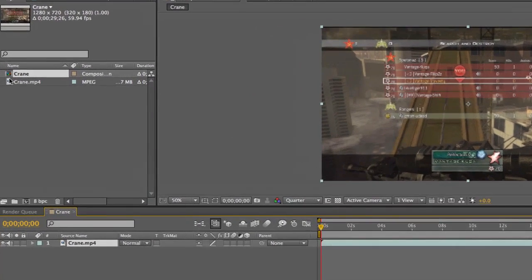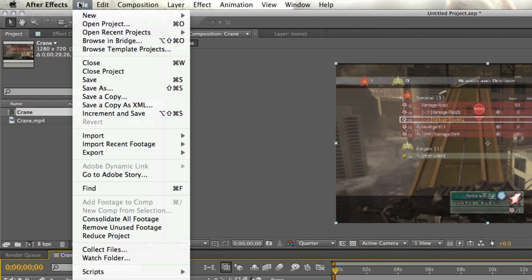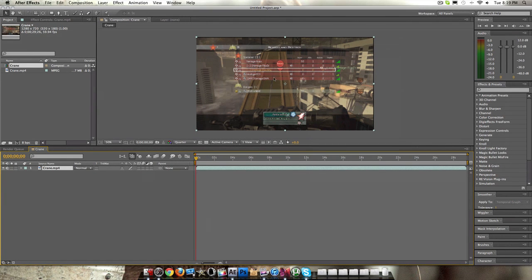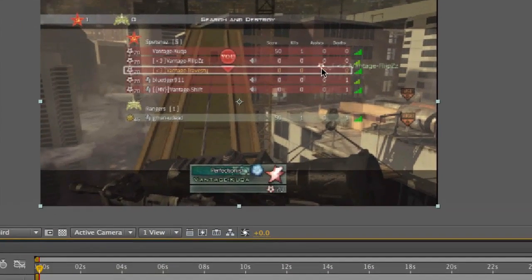you're going to start off by dragging your clip in after you import it with File, Import. On Mac, just drag it onto this little button, which makes a new composition matching the settings of the clip. I have mine set to third most of the time, but I put it on quarter because my computer was lagging earlier.